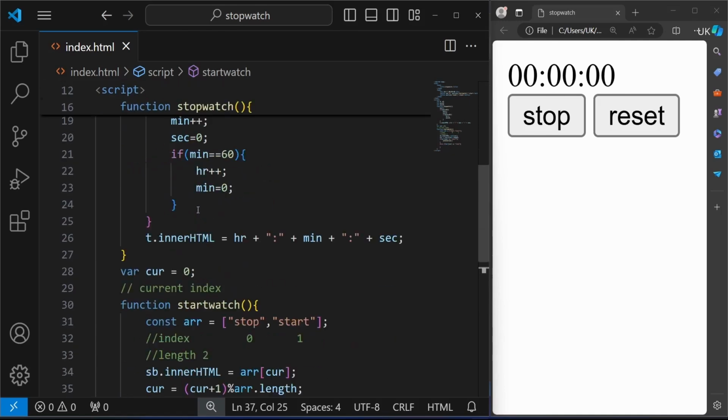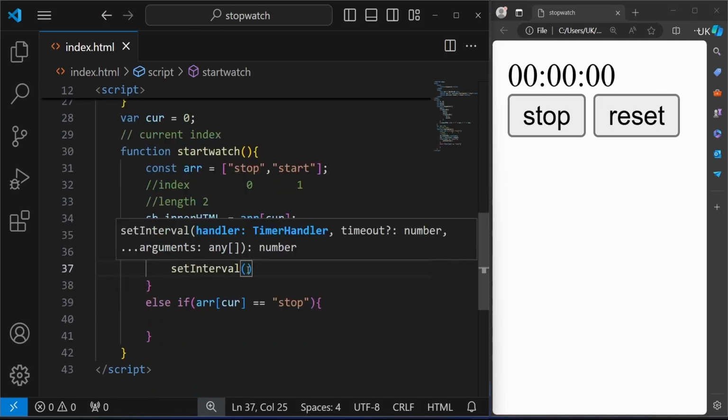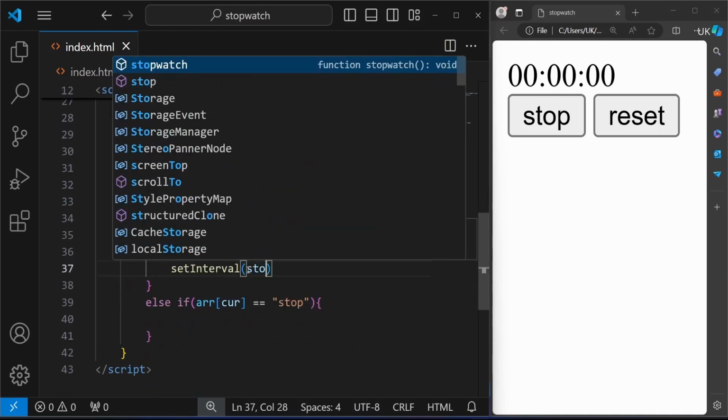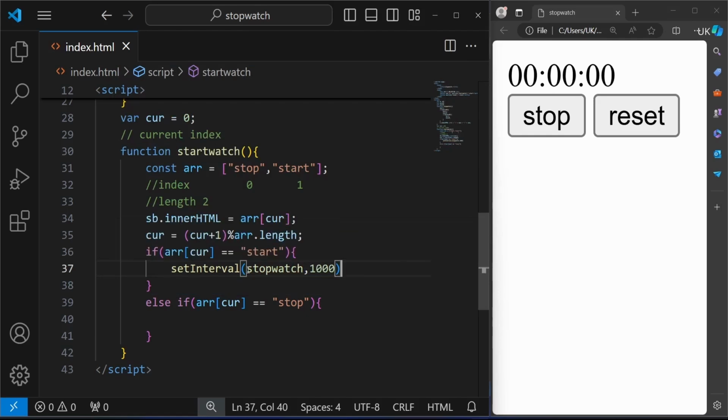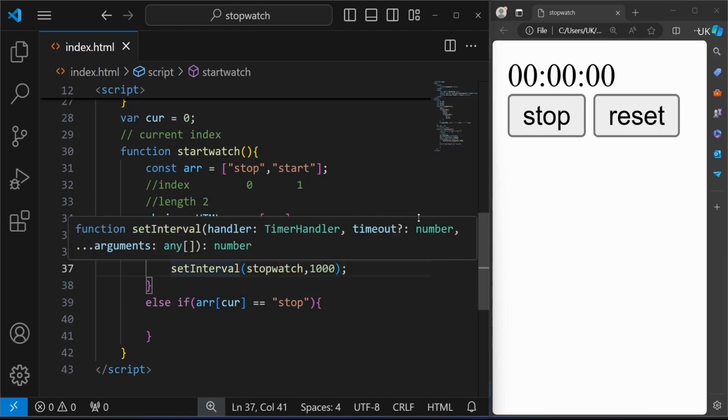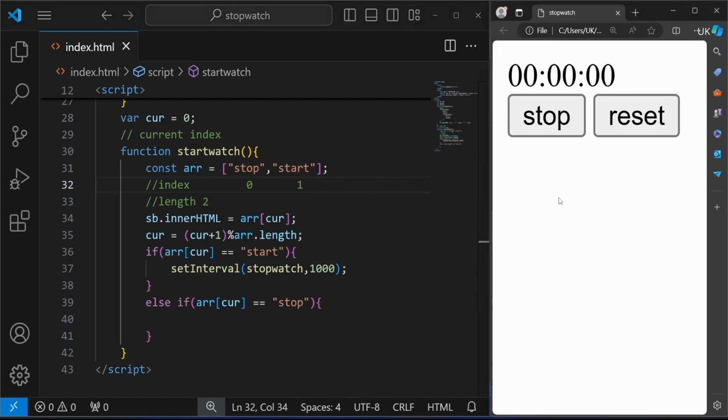I am declaring this function in set interval, start watch stopwatch. We call the stopwatch in 1000 milliseconds. 1000 milliseconds is equal to 1 second. Okay, got it. Now we can refresh this page. Now we can start. Now you can see it is running. The seconds are running.